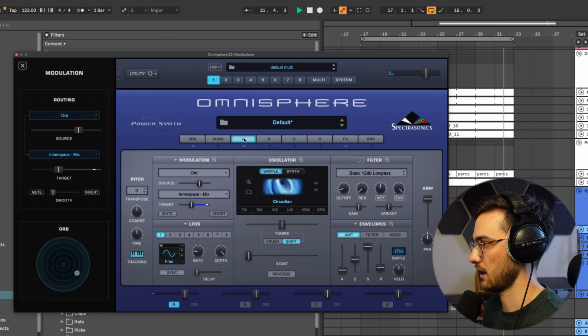Let's go back into the orb. That's kind of cool. You can also see it here and it's moving on its own right now. Oh, now it just stopped.